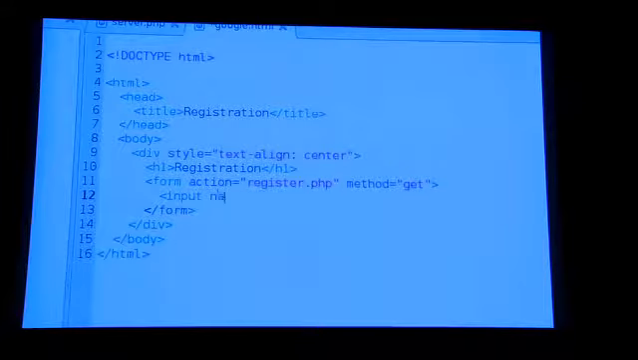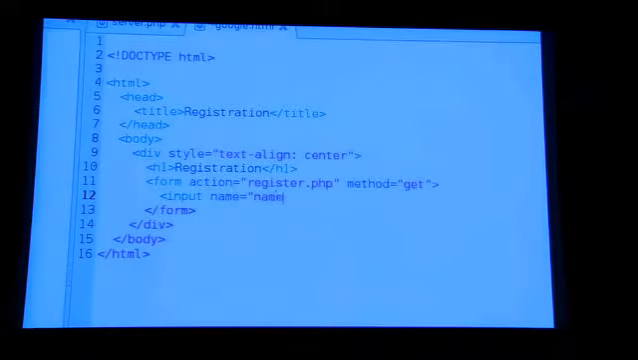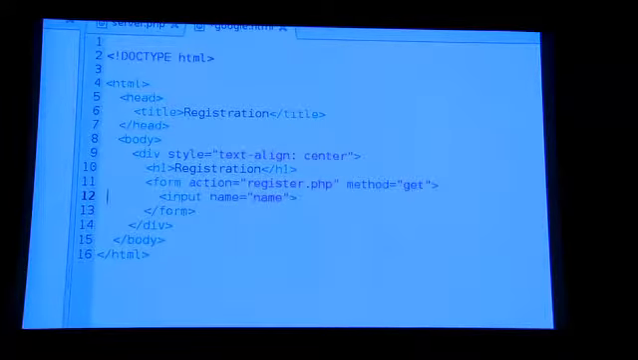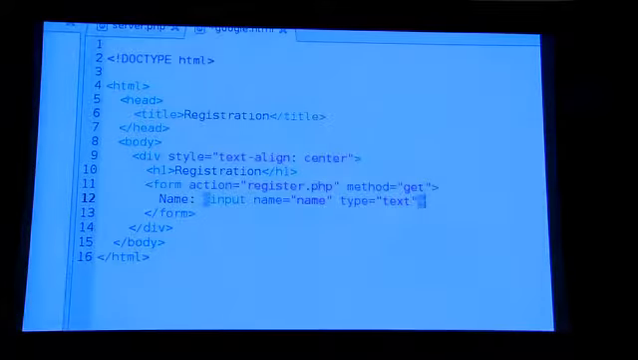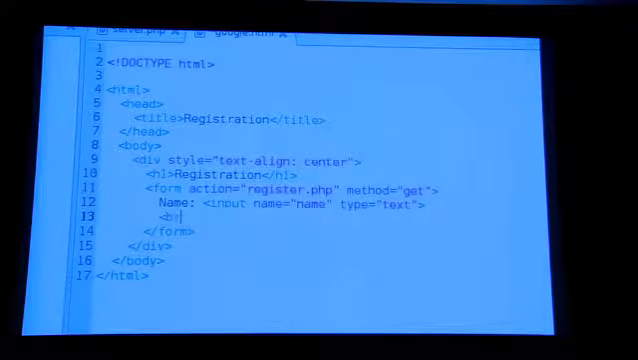And let's do a few things this time. I'm going to do input name equals name. And I'm going to do this quick and dirty for a registration form for like a conference or a student group or something like that. Input name equals name, type equals text. And now let's do a line break here.